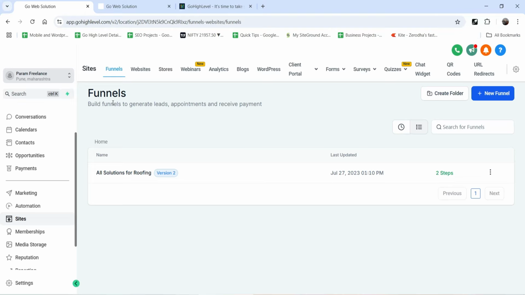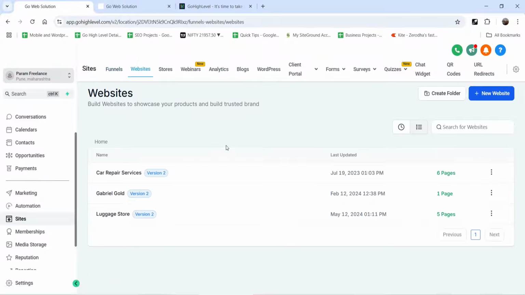So if you want to add funnels to your website, you can create funnels using GoHighLevel. If you do not have website, you can also create website. You will see an option here, websites. So GoHighLevel does have built-in website builder that you can use to create website. You just need to purchase a domain and link your domain with GoHighLevel and your website will be live. There are many pre-designed templates that you can use to create a website.